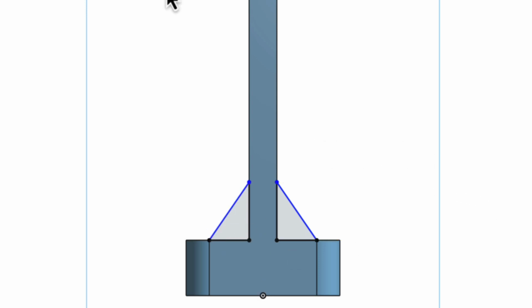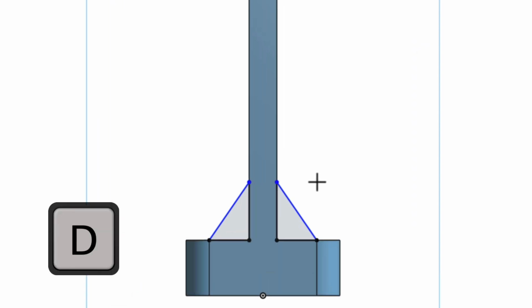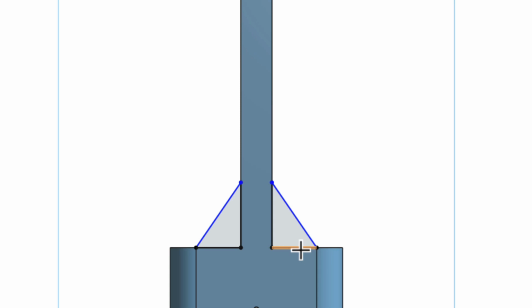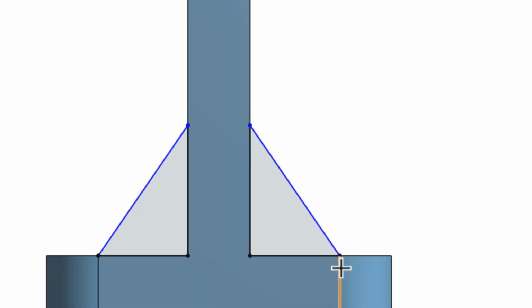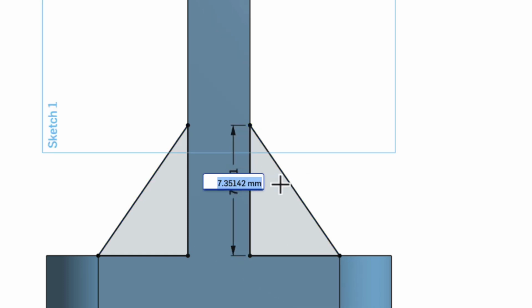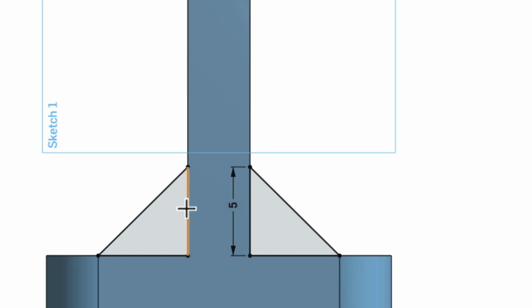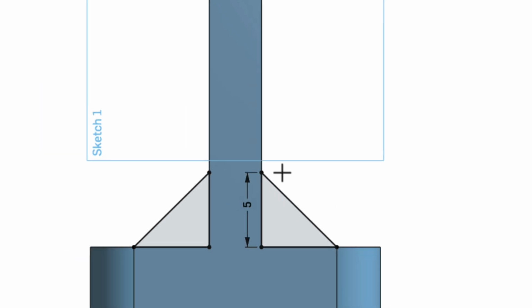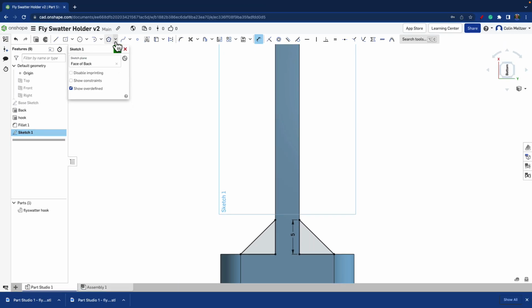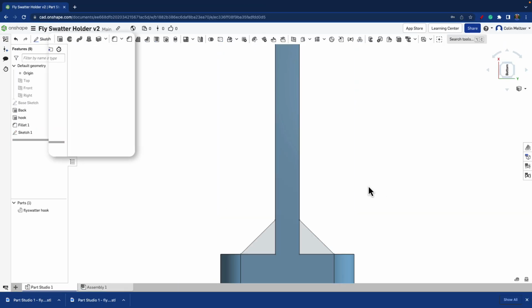Okay, hit escape. I'm going to hit dimension tool or D and dimension this. You'll notice this is already black because this has a constraint where it's connected, I think, to this line already. So let's just dimension this and make it 5 millimeters. And you notice both of them updated because I had lined them up. Everything is black, which means everything's constrained, which is great. Hit check. There it is.